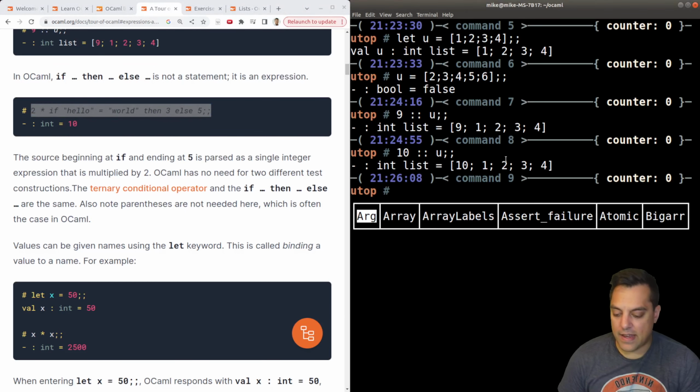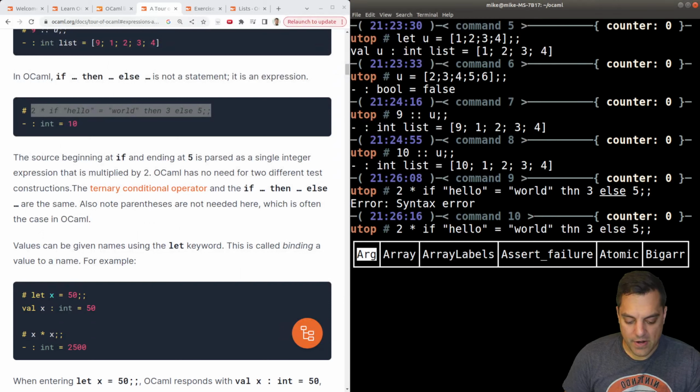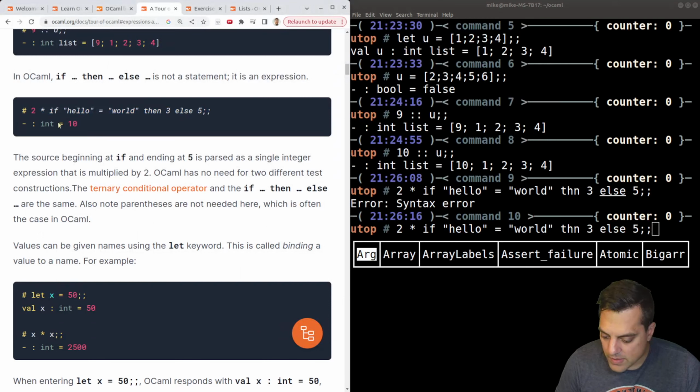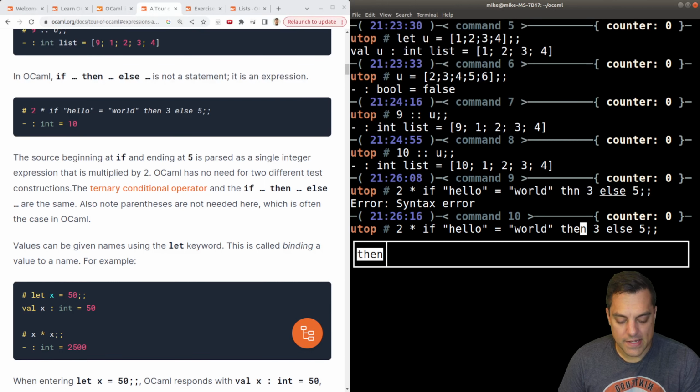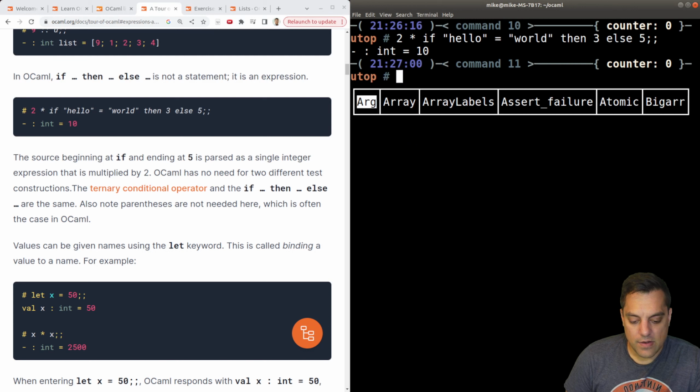Let's look at our if then else. 2 times if hello equals world then 3 else 5. Oh, syntax error. How do I go back? Control P, Control N. Oh, nope, that's not it. Up arrow. Okay. 2 times if, let's see what we're doing here. If hello equals world then. Okay, and that's nice in the REPL that I can go backwards. Okay, up we got 10.